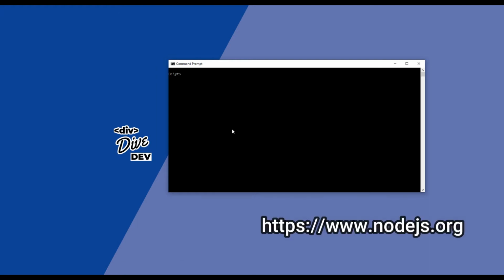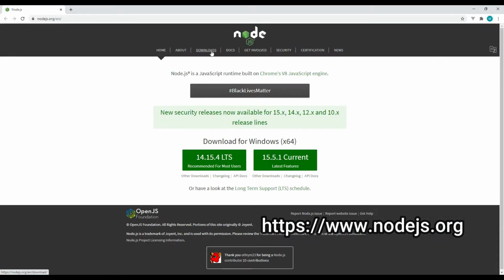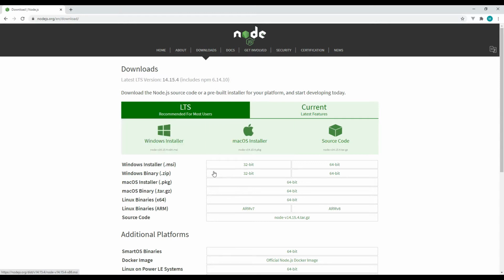I assume you already have Node.js installed on your machine. However, if that's not the case, then you can go and quickly grab it from nodejs.org. By going to the Downloads section, you can select what you need.